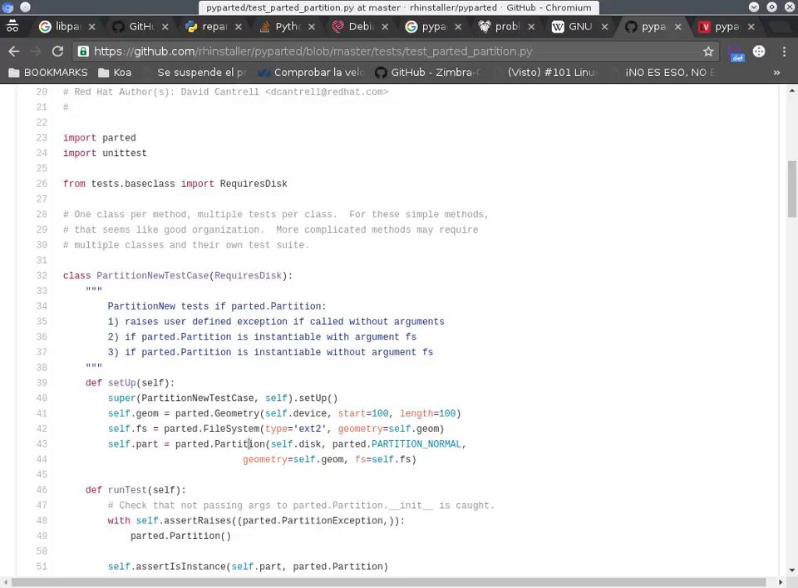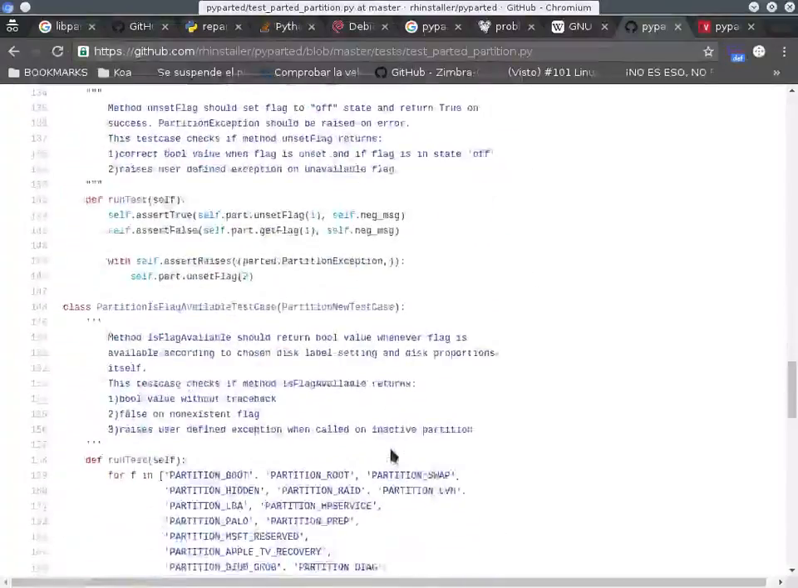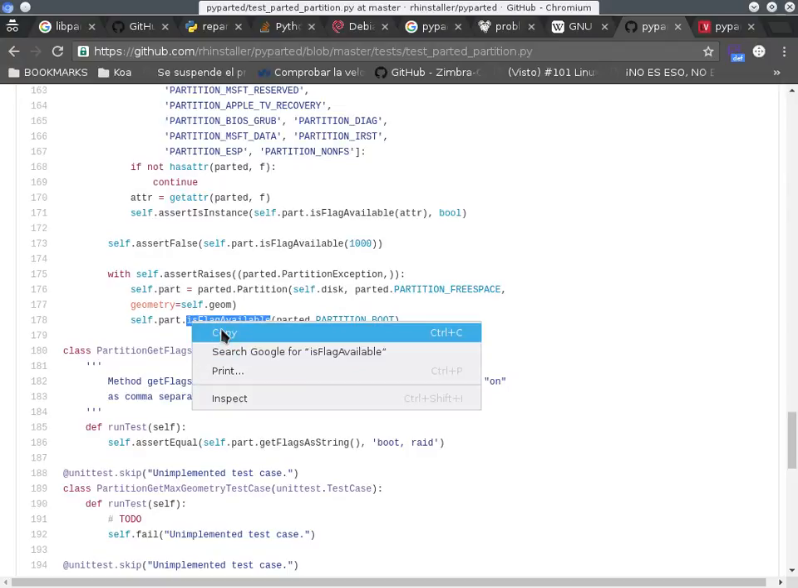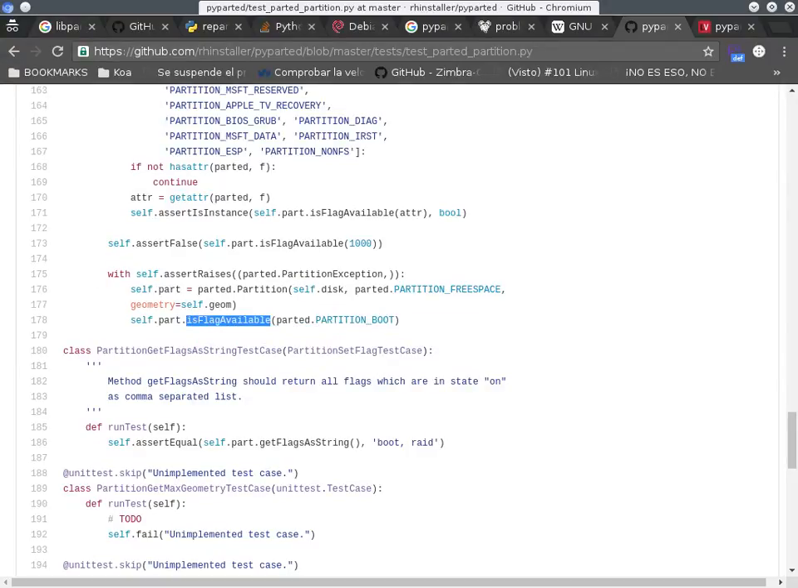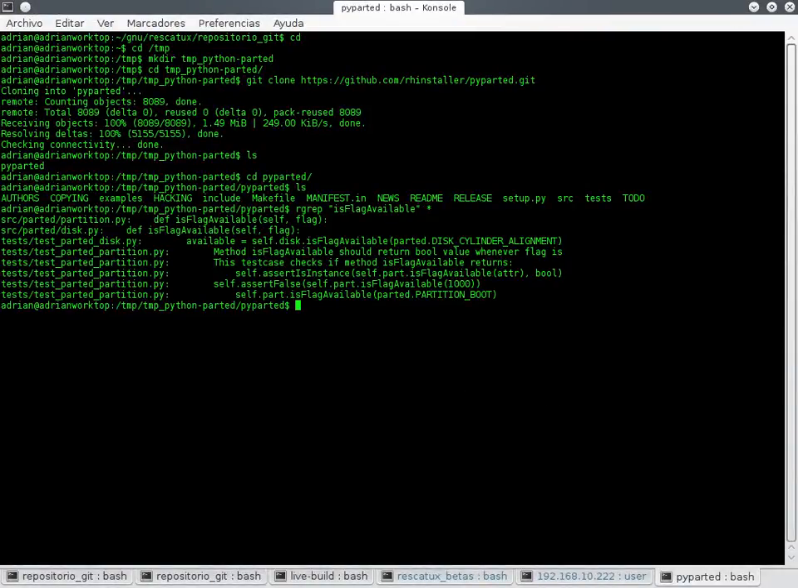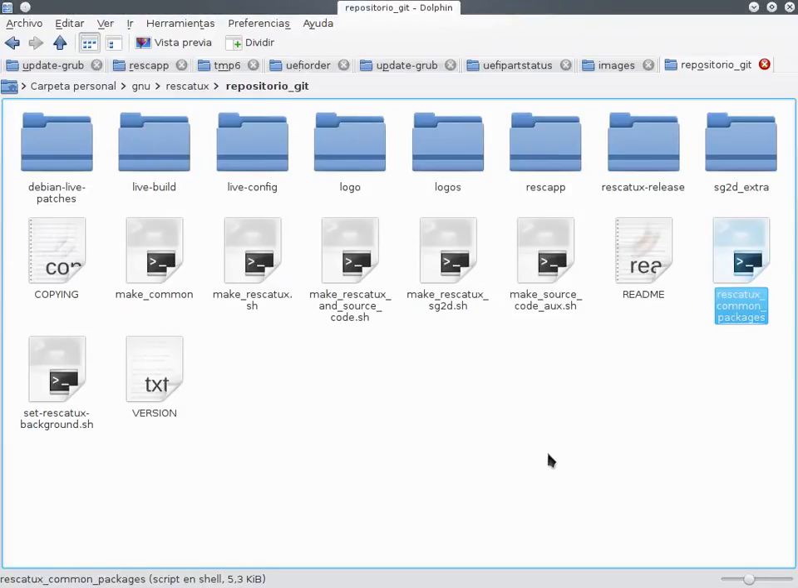Okay, so I was taking a look at this is flaggable label function. So what I want to do is to find here in PyParted, I want to find the function. Okay, so it seems that there is a function in this .py, and there's another one in partition.py. So src parted partition.